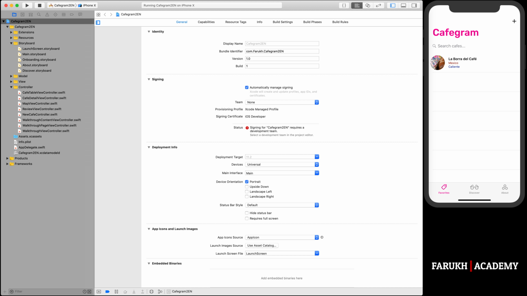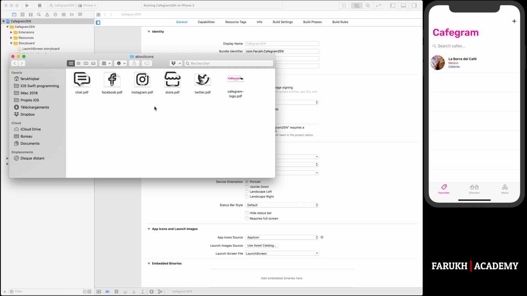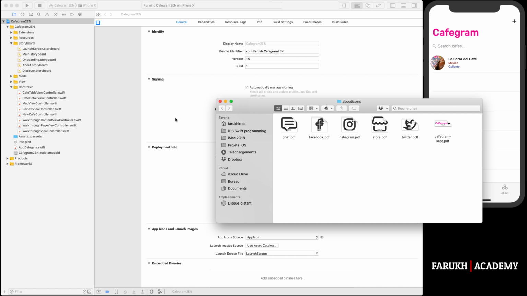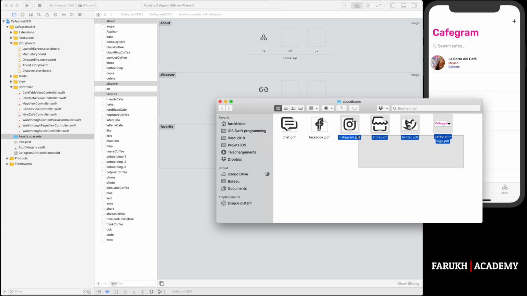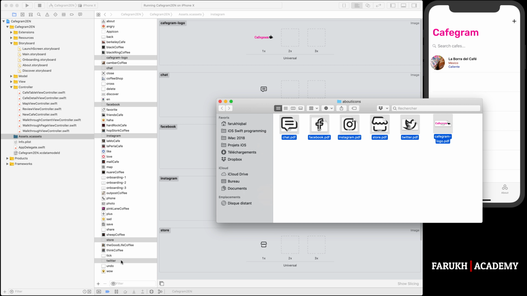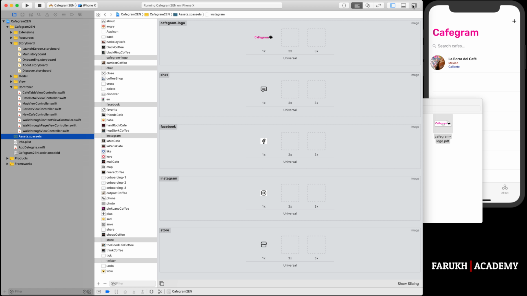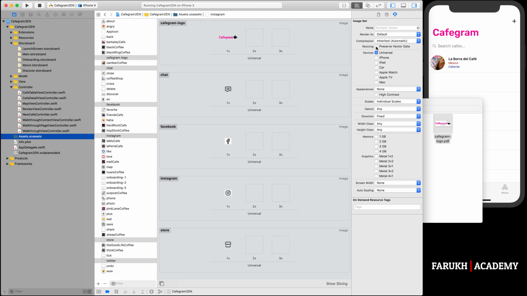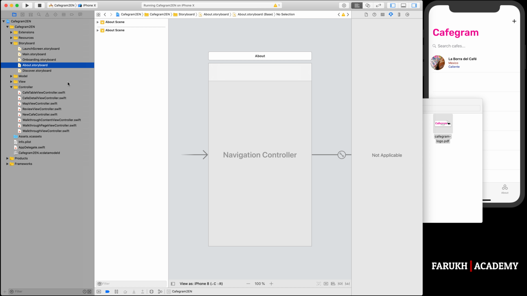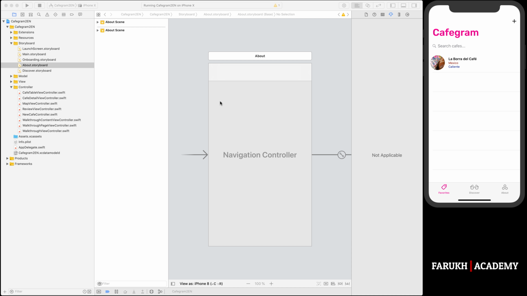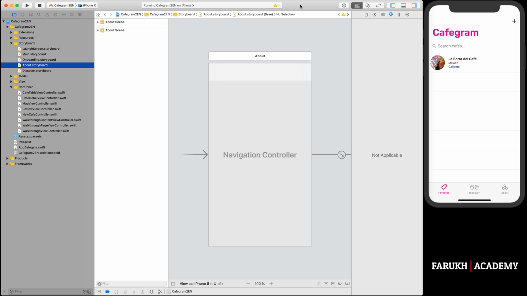First, download the image pack, this one, and import the images into the assets catalog, like this. Don't forget to tick this option for all the images. And then open about.storyboard to switch to the interface builder. Okay, cool. So we can close this window, and then let's start to design the table view controller.